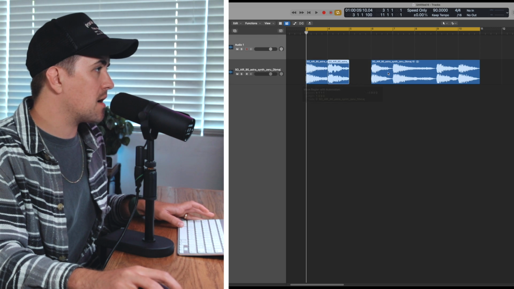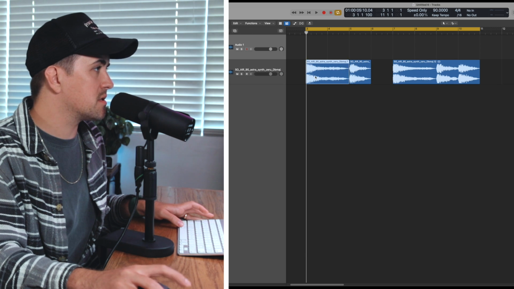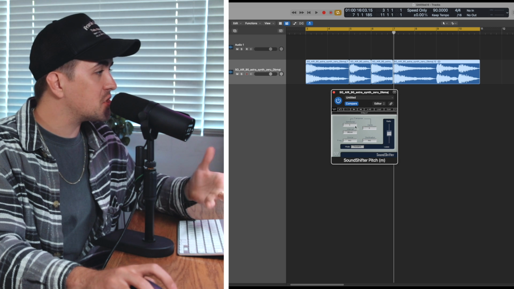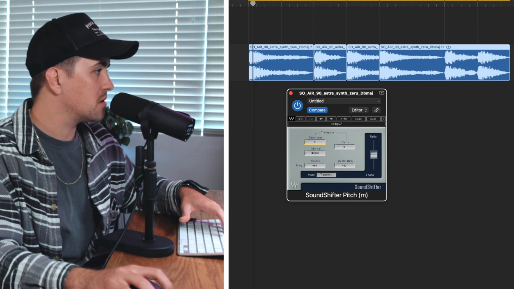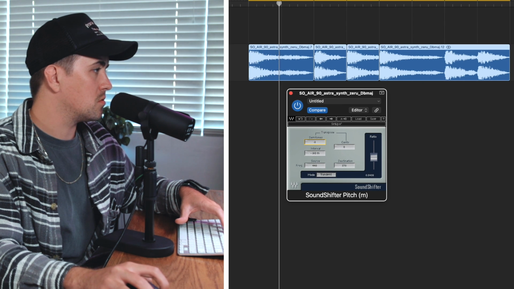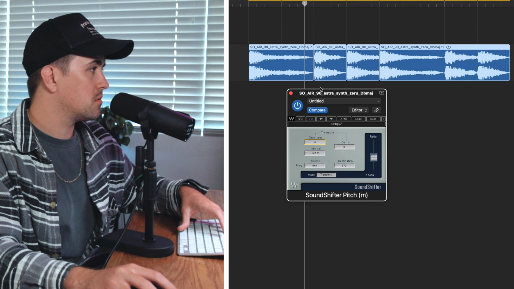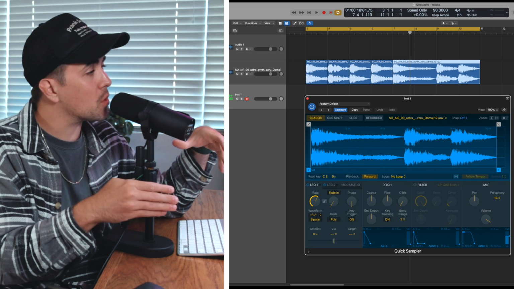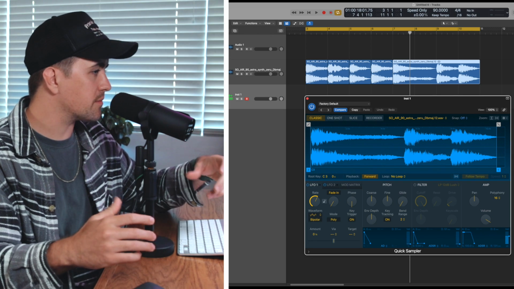there's a few things that I can do to manipulate this to make it sound different. I can chop this up, I can rearrange the chords, I can use something like a pitch shifter to manipulate the pitch. I could take my sample, throw it into a sampler, and then create something completely new.